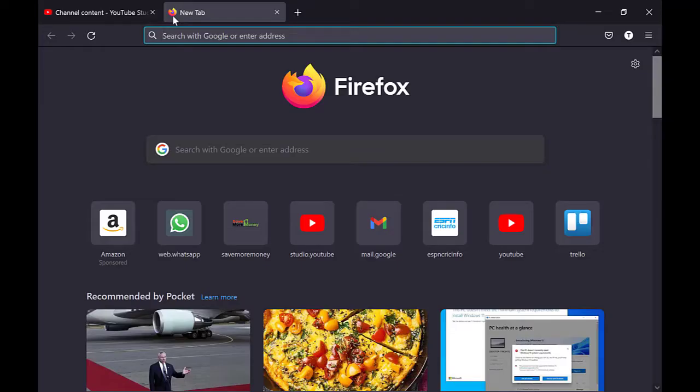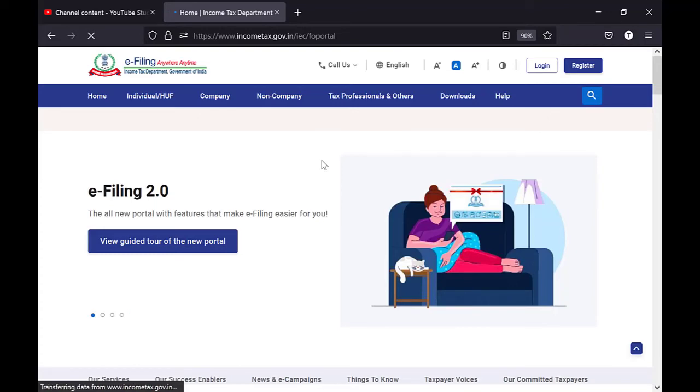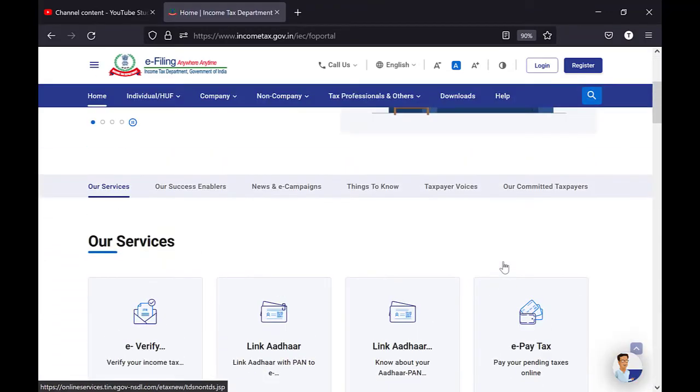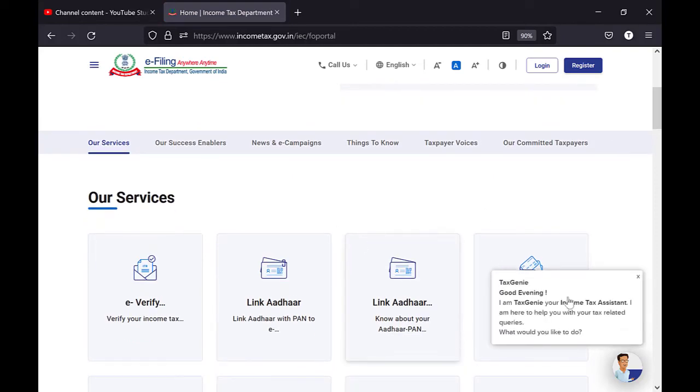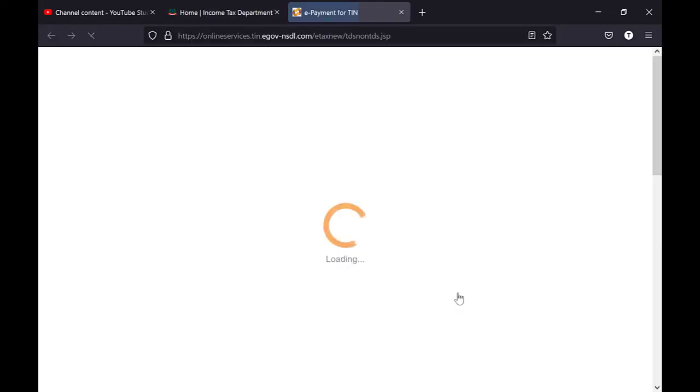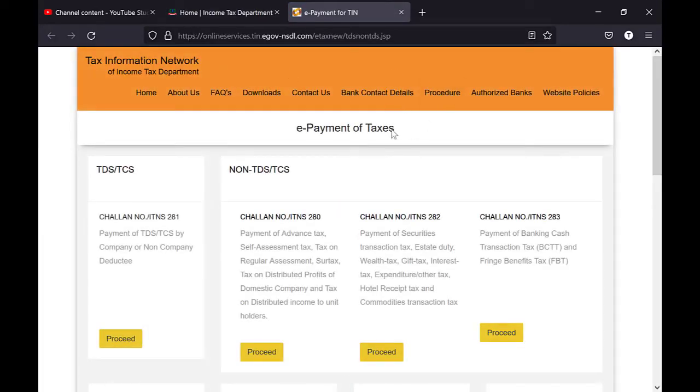Now let's do the payment again using SBI. This time I'll show you how to fill in using the income tax portal. Log in to the income tax portal. Scroll down, you will see the ePay Tax option under our services. So click on this, and you will be redirected to an external website, which is the same ePayment for TIN which we had used for ICICI.